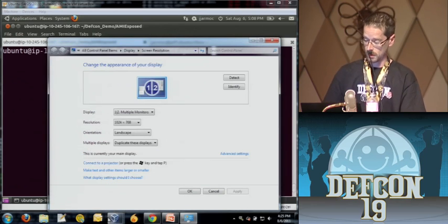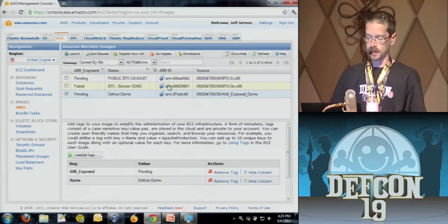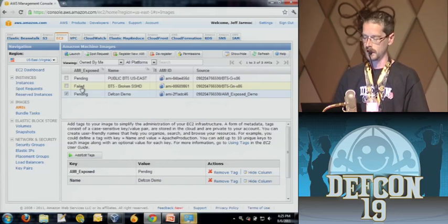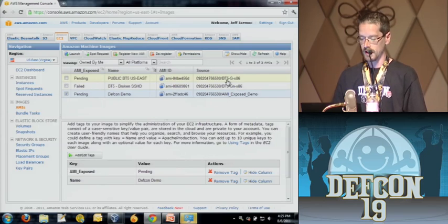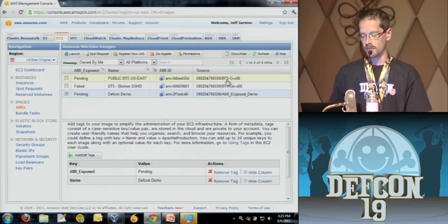Okay, so out here, this is the AWS console. I'm showing 3 images. These are all images that I've created. I'm not going to show anybody else's data but my own. This first one is a public image that I created, an AMI that allows you to run Backtrack 5 within Amazon's cloud, and we'll talk about that a little bit more later. The second one is from when I was developing that image.